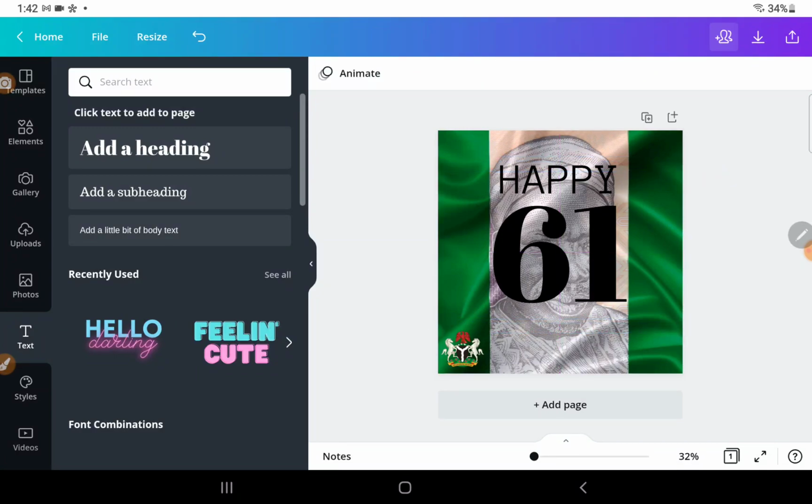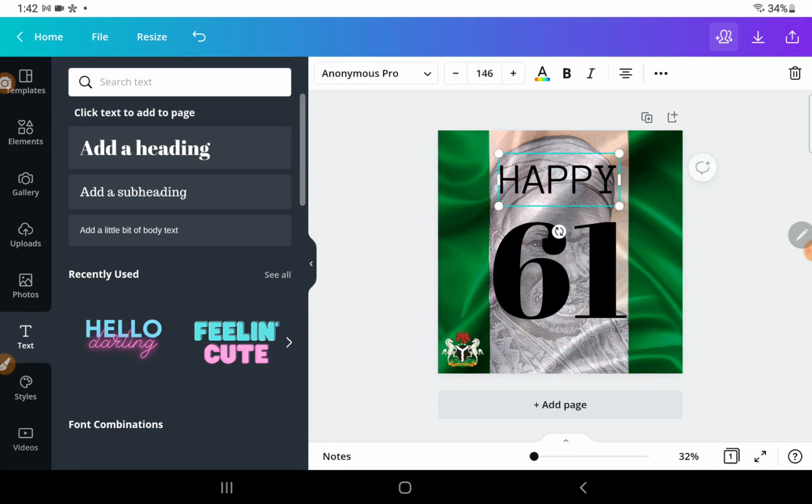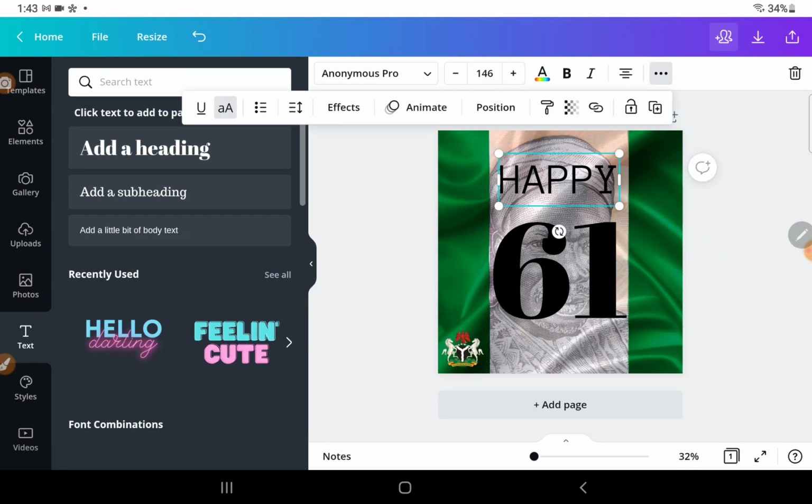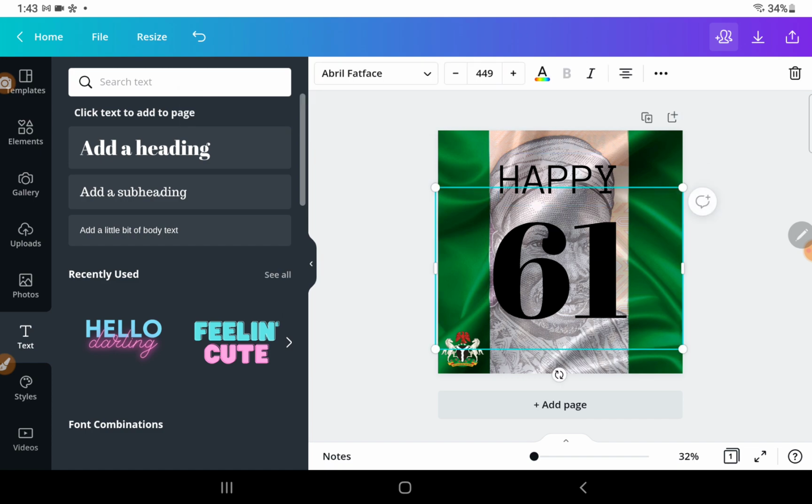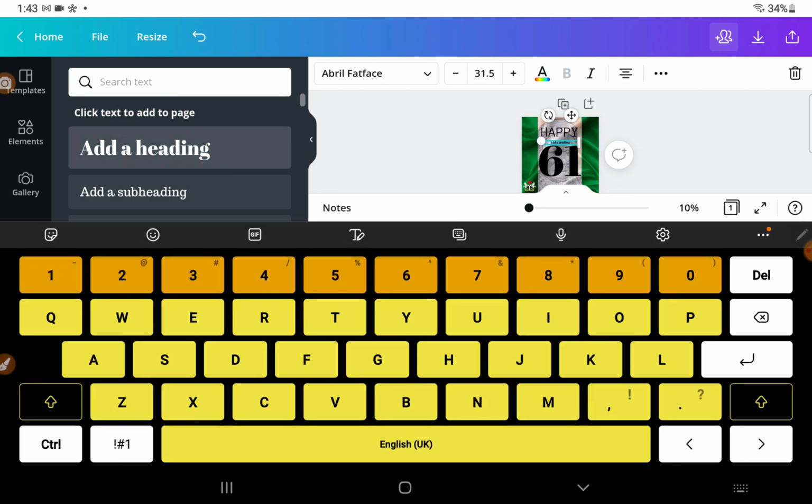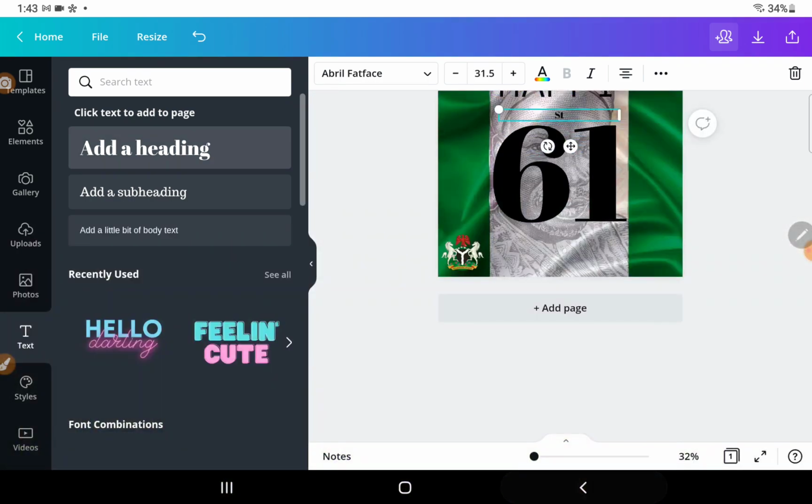61st. Yes, that means we still have the ST. So how do we add the ST? We can duplicate this Happy. Let me look for the duplicate. I can't find it. It's not there. But what we just do is to now click on add heading. Add heading. Then we now write ST.